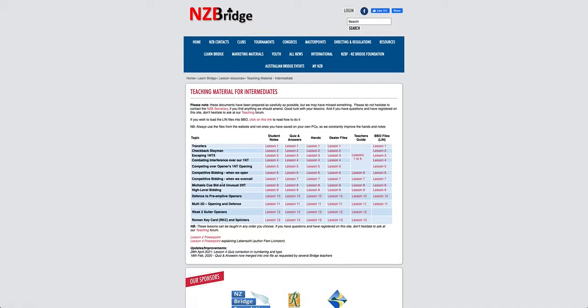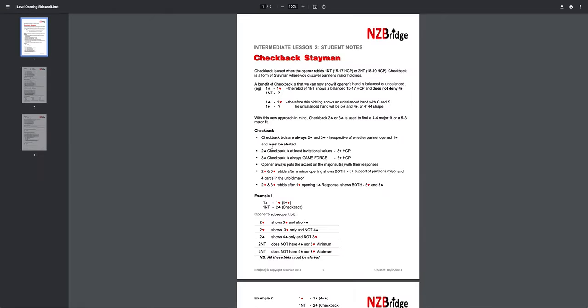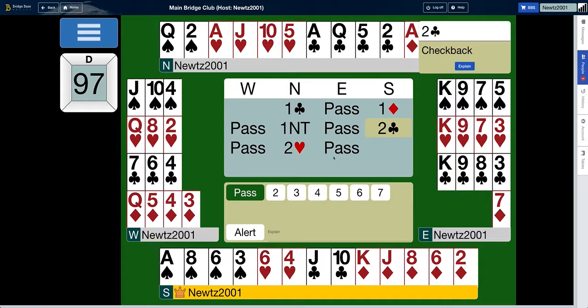Let's have a look at what you were taught about Checkback Stayman. 2 clubs. 2 diamonds shows both. Yeah, okay. So 2 diamonds shows both. So our partner has bid hearts, which says they have 4 hearts but not 4 spades. If they had had 4 hearts and 4 spades, they would have bid 2 diamonds. So we don't have a spade fit. We've got 10 points. Our partner has to have at least 15. That's good enough for game. So off we go. 3 no trump.